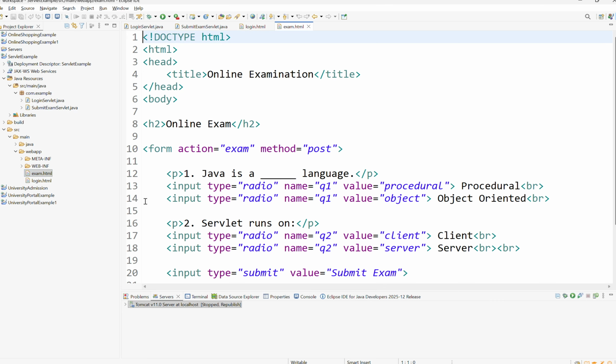Now the next HTML file, exam.html. The remaining tags are the same, so now we will jump to the form tag. Form action equal to exam, line number 10. Method equal to post. Action equal to exam means it points to the submit exam servlet, which is mapped to slash exam. Method equal to post means it sends the form data securely. The browser will send the user's answer to the servlet for evaluation. So when the student clicks submit, the form data is sent as a post request to the slash exam servlet.